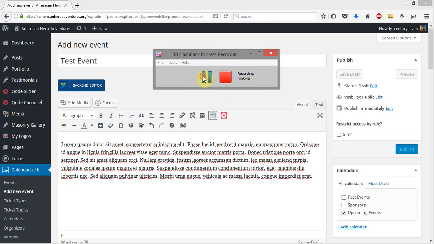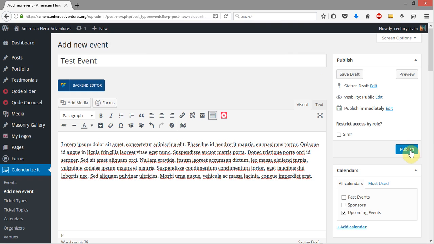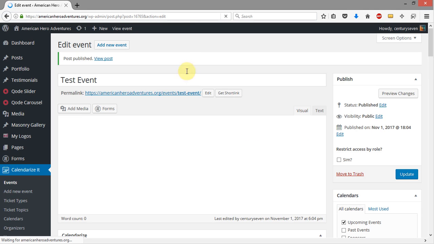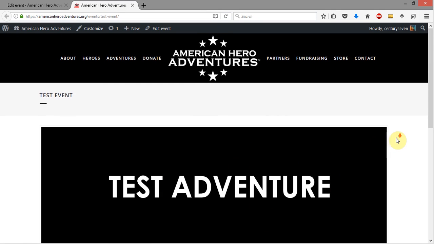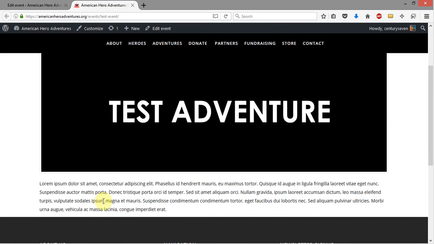Okay, so once we've got all that done, we just click on publish, and it will publish our event. And now that we've got our event published, we can come out here and take a look at our event. And we'll see that we have our test adventure banner right up here, and we've got our information that we placed in here right below.